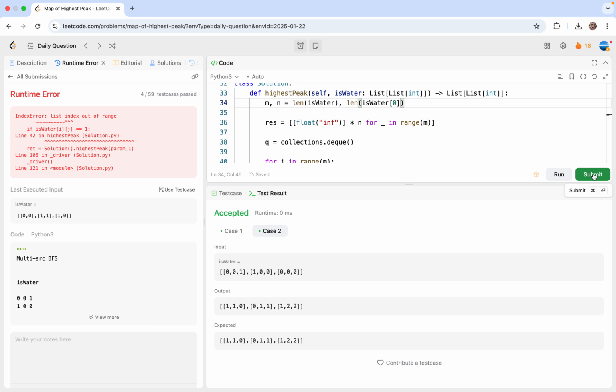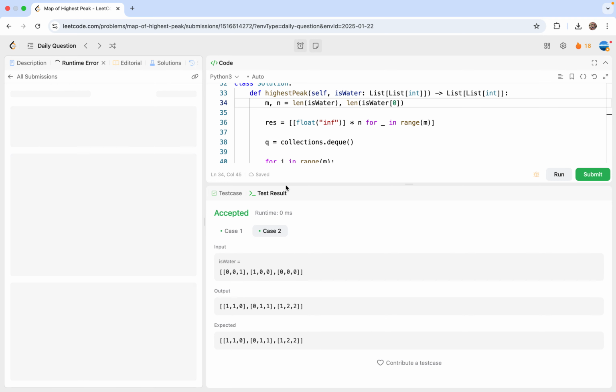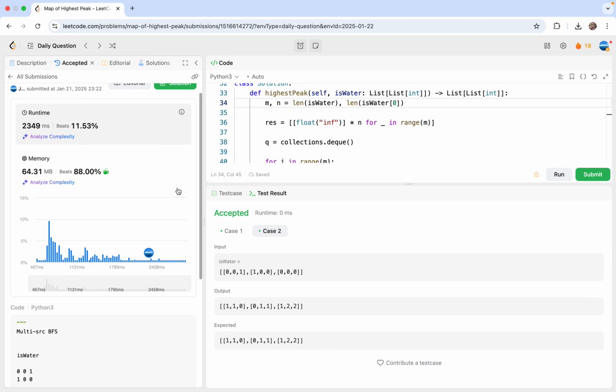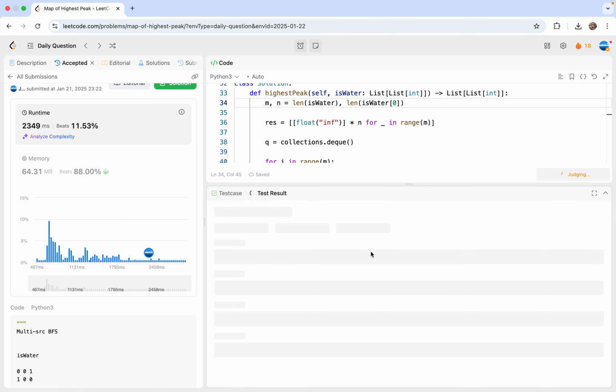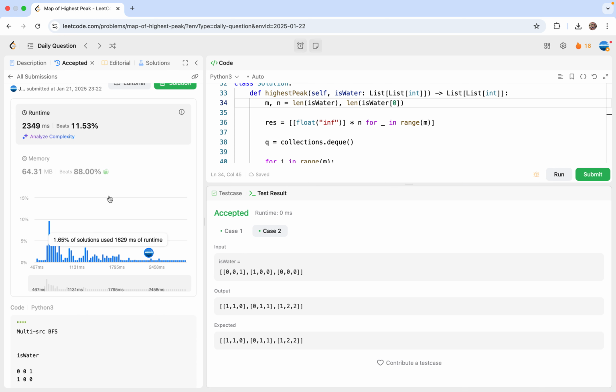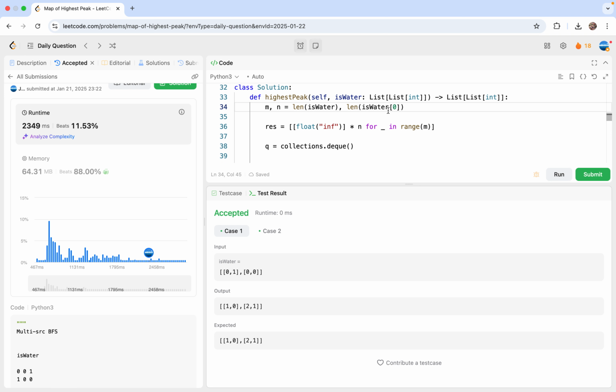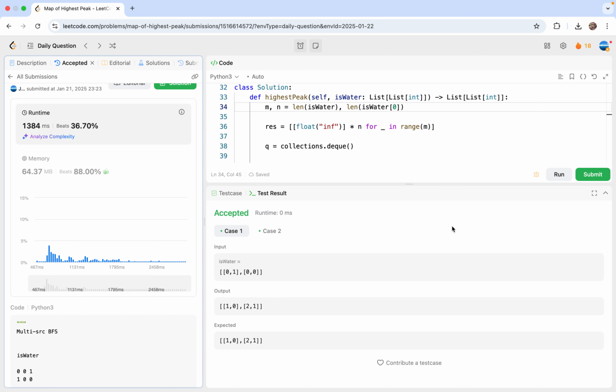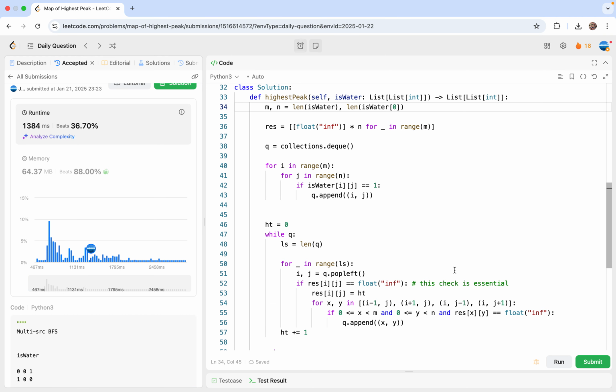Now let's submit. Yeah, it passes all the cases. Actually, we can run this again because the two examples are there by chance: one is 2 by 2 and the second one is 3 by 3, so this m and n are the same, right? So now let's submit again just to verify that. Yeah, it passes all the cases.